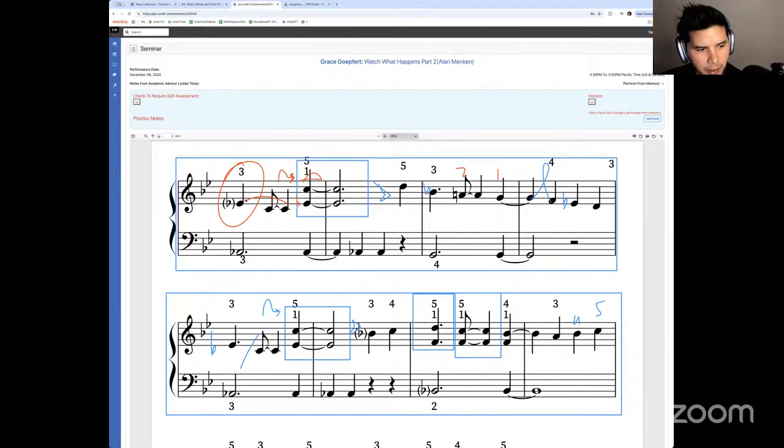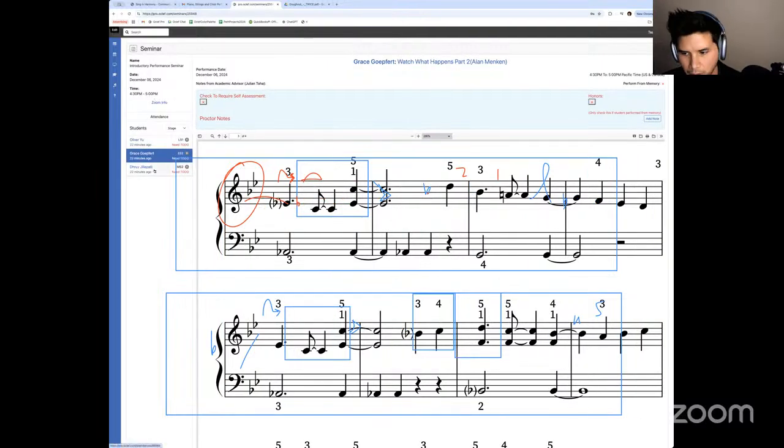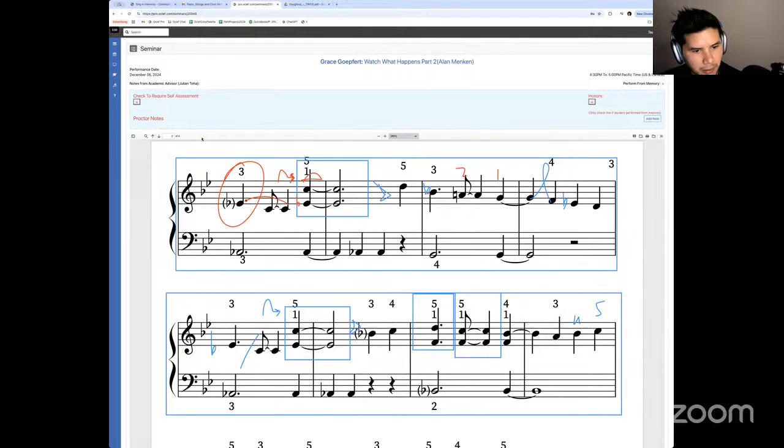Good. Good. Good. Okay, I think we got one more performance, right? Let's go over Drew's piece here. Oh wait, I want to undo that. I want to take a picture of that.